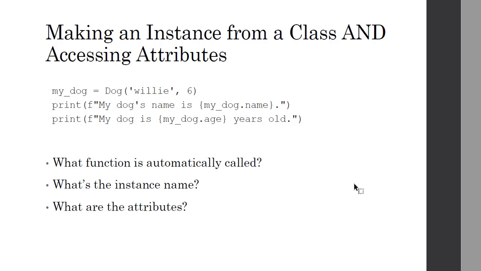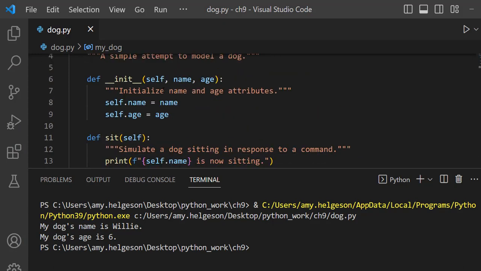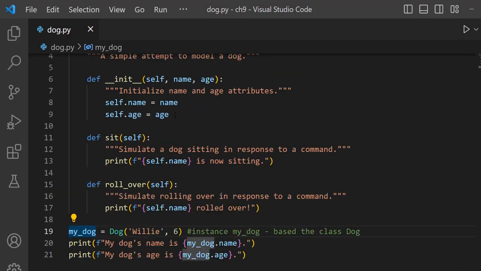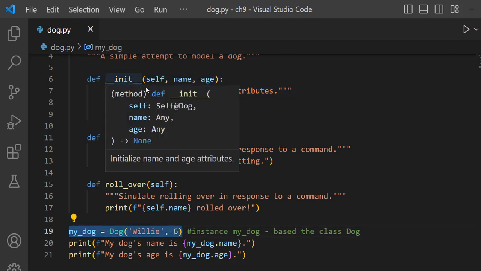It says, what function is automatically called? Okay, so that function that is automatically called, remember when we create an instance, the function that is automatically called is the initialization function. So we don't need to actually physically call this function. All we need to do is create an instance, and that function is automatically called.